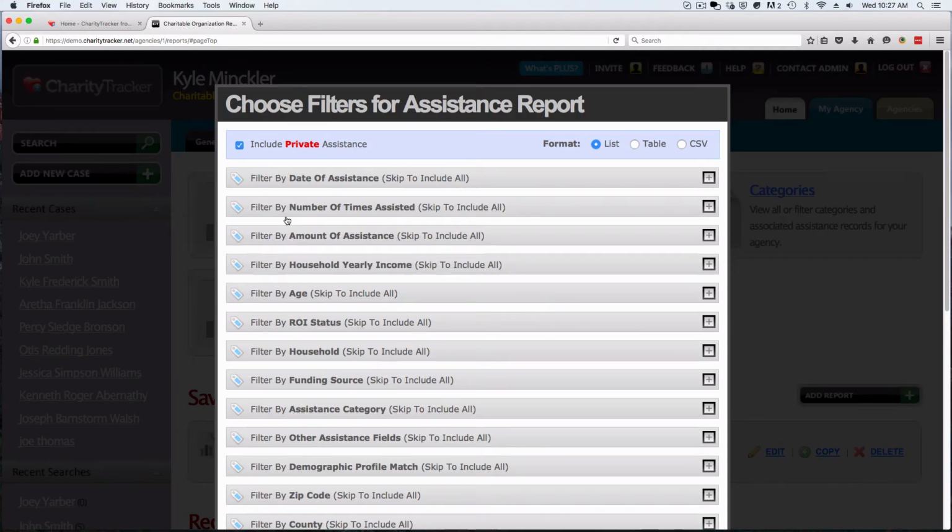On this first step of the two-step process, in the top right, we can choose a format for our report. There's three format types: list, table, or CSV. CSV format is like an Excel file. You could download this assistance report to your computer and open it up and work with it using Microsoft Excel or a similar spreadsheet program.